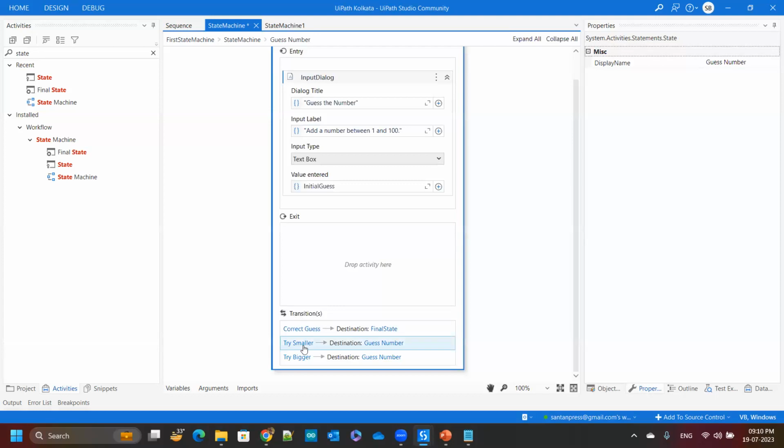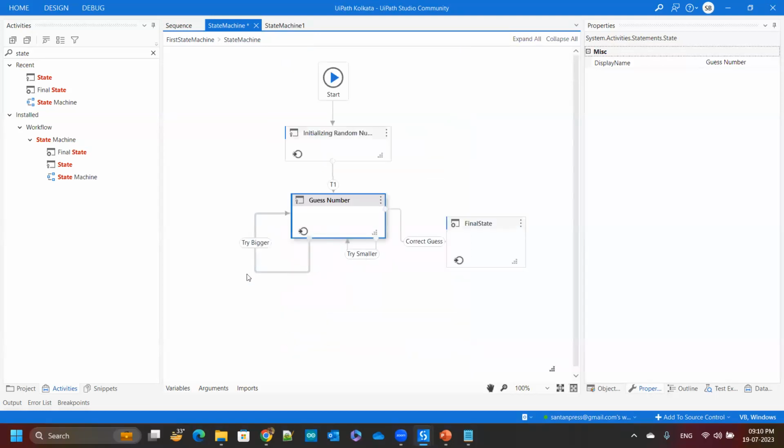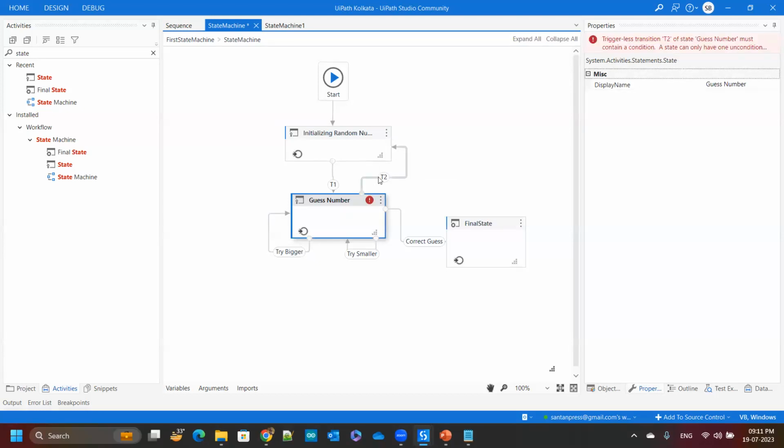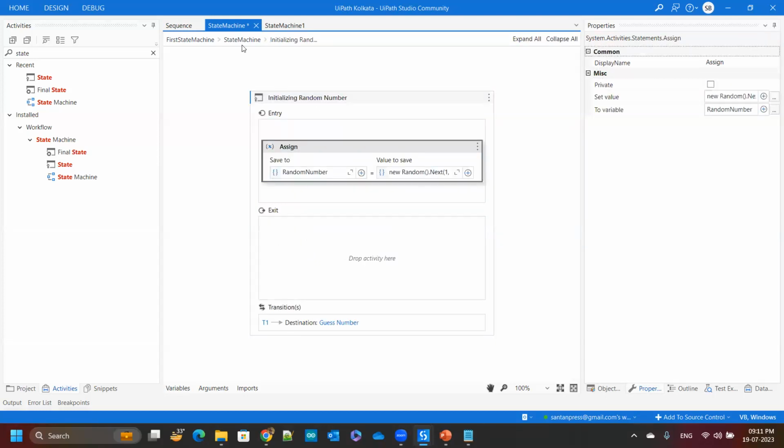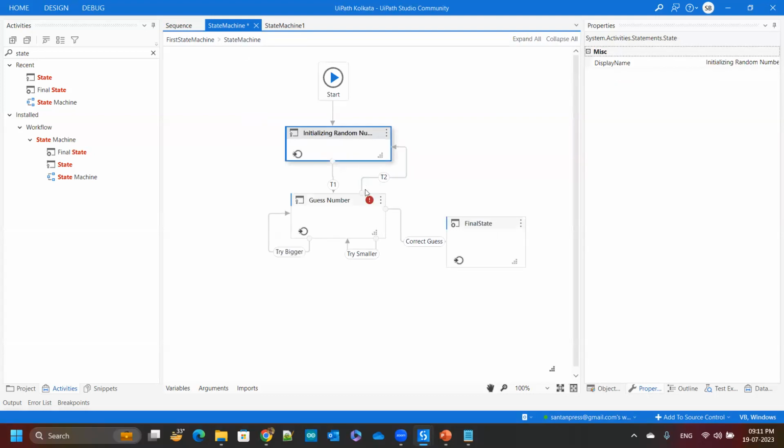Correct. So in this transition, suppose that we already have two transitions here. Now I want to define one more transition where it says that whatever input we are giving, if the value is 0, it should go directly to the final state. Or maybe you can say that it should go to the initial state, where the bot is identifying a number. So I will just show you.